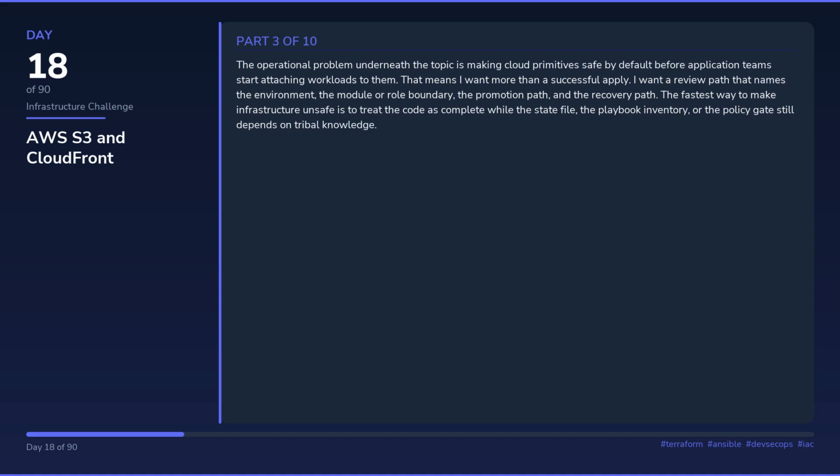The operational problem underneath the topic is making cloud primitives safe by default before application teams start attaching workloads to them. That means I want more than a successful apply. I want a review path that names the environment, the module or role boundary, the promotion path, and the recovery path. The fastest way to make infrastructure unsafe is to treat the code as complete while the state file, the playbook inventory, or the policy gate still depends on tribal knowledge.